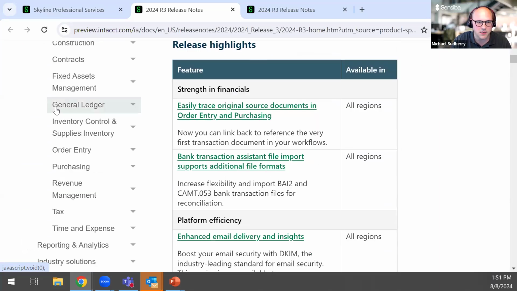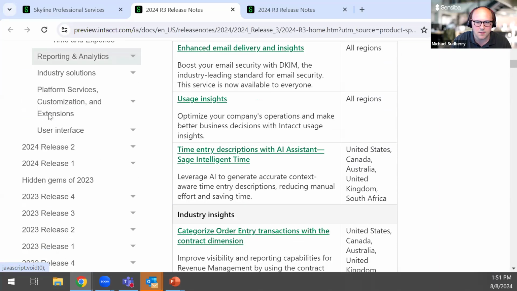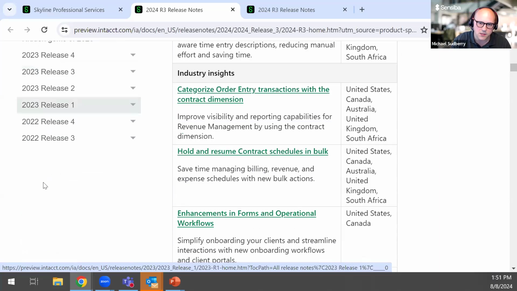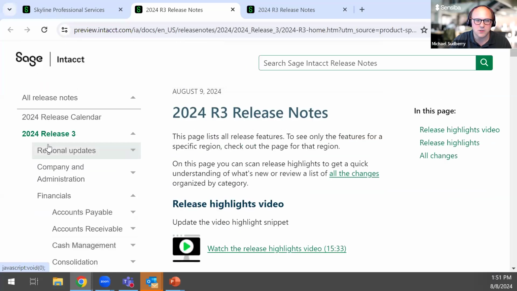Also, if you're just curious what's been on some prior releases, or maybe you missed one, you can always click down here and you can see we have access to release 2, release 1 of 2024, and then all the way back to 2022. So you can see the system changes quite a ways back there.